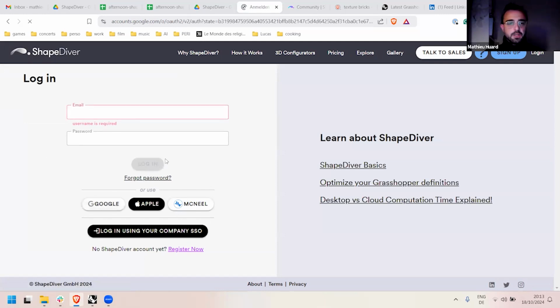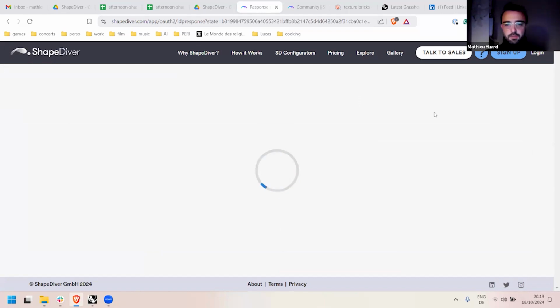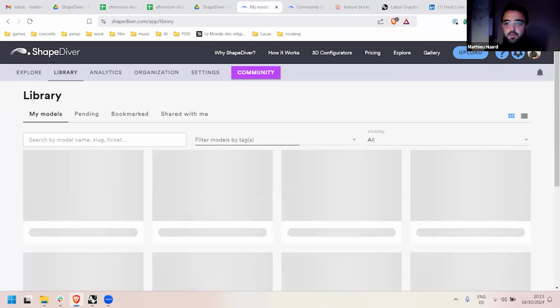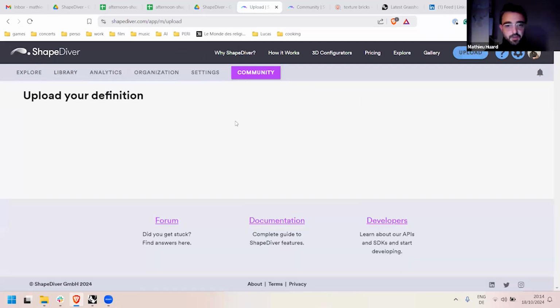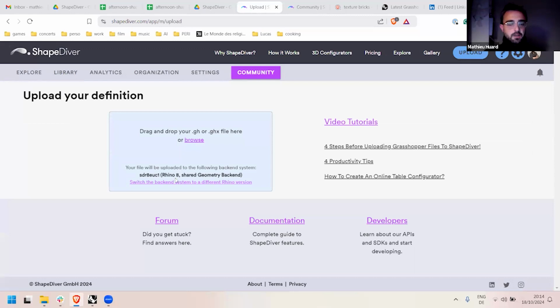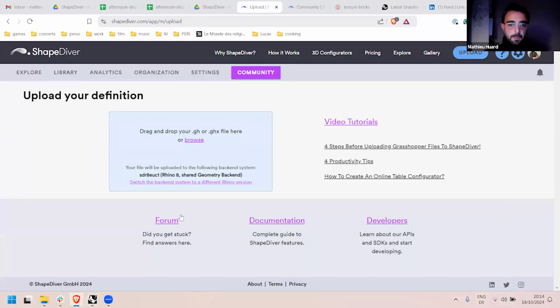Okay, so I'll log in again to my account. And essentially, before we look at the library and different platform things, the star of the dashboard is the button on top where you can upload your definitions. And here I can upload the definition. So if I save this definition, right, I can upload it.